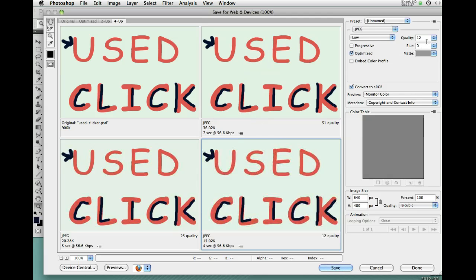So 51 looks pretty good. Let's even go up a little bit, let's click there. Let's go up to 60 on this one. I think that might be fairly good. It's still 40K, not bad, and looks pretty darn nice. So I'd say if we were going to use a JPEG for this, 60 quality might be the way to go. But let's try it as a PNG. So I'm going to leave that as it is. I'm going to click down here, and I'm going to change this to a PNG 8.